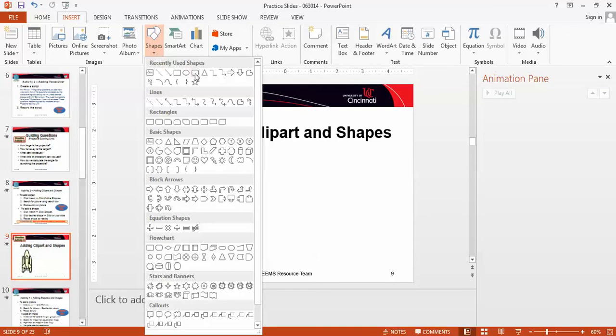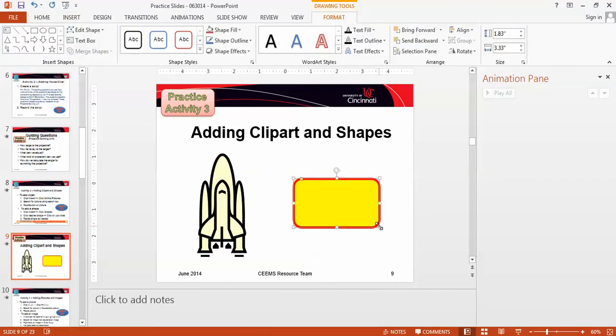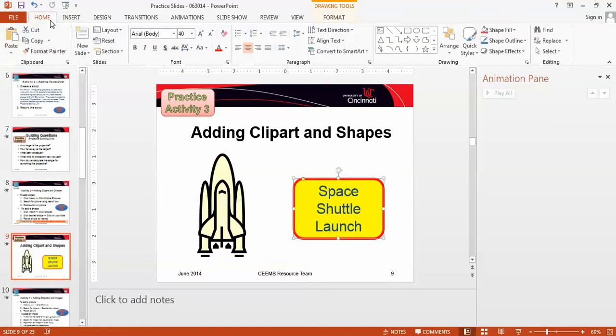But I'm going to add this rounded rectangle right here. I'm going to put that right here. And one of the things that you can do is once you put it on the screen, you can resize it just like I did there. Okay. You can also start typing. So I'm going to put in here Space Shuttle Launch. Okay. And I could make this text smaller if I click on the Home button or Home tab. I can make this bigger or smaller.